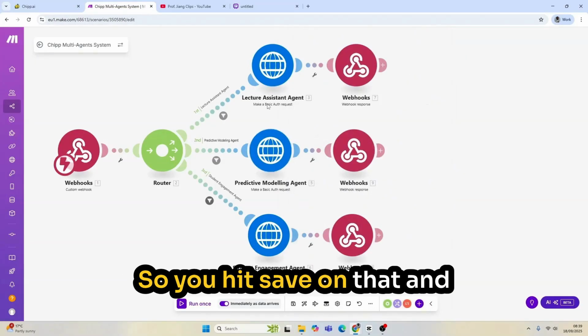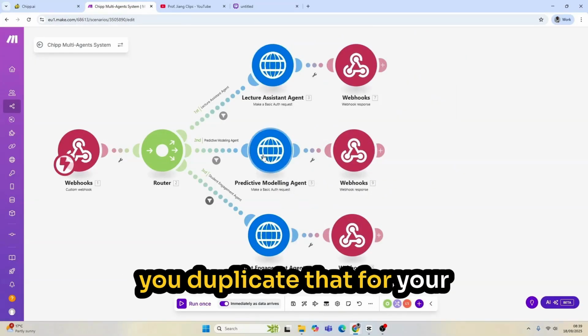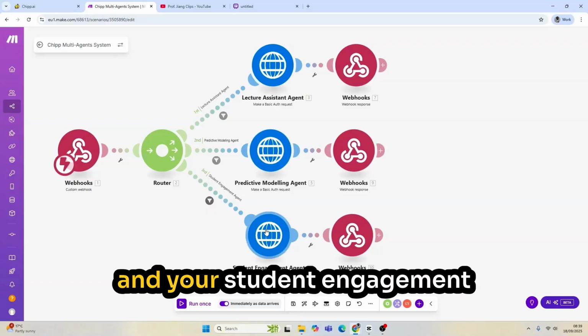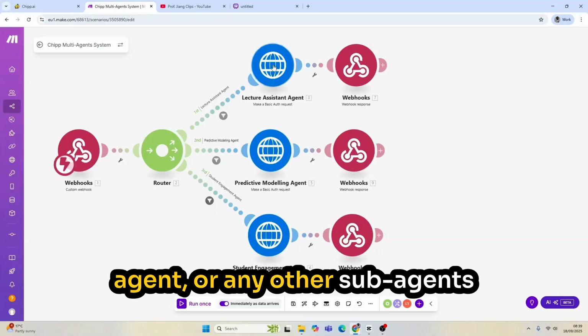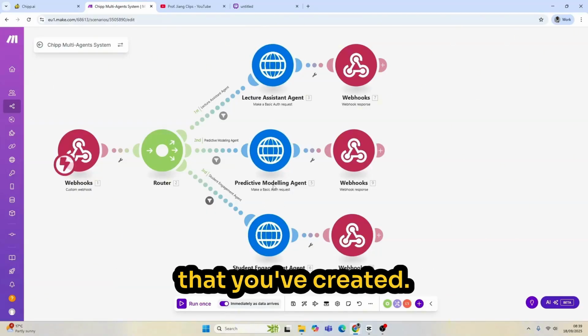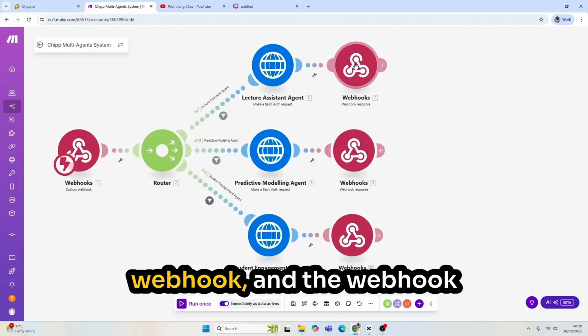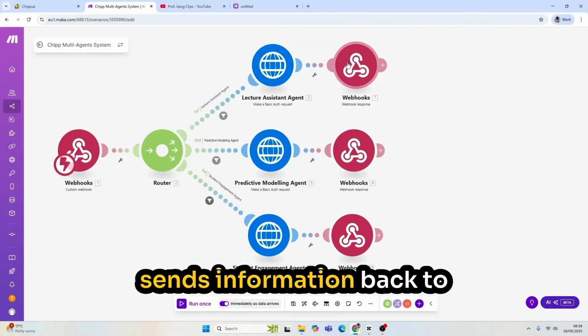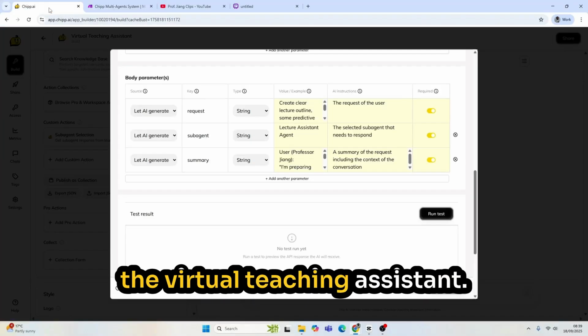So you hit save on that, and you duplicate that for your predictive modeling agent and your student engagement agent or any other sub-agents that you've created. Then what we have is a webhook, and the webhook sends information back to the virtual teaching assistant.